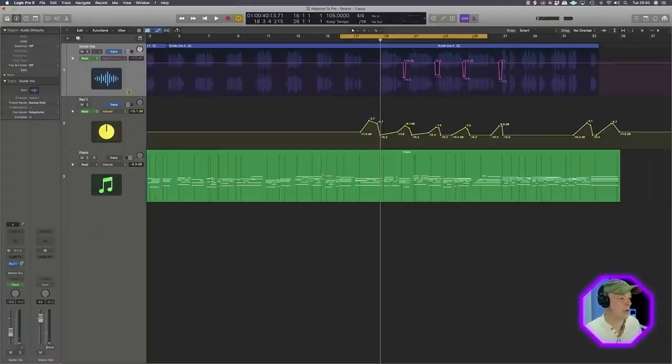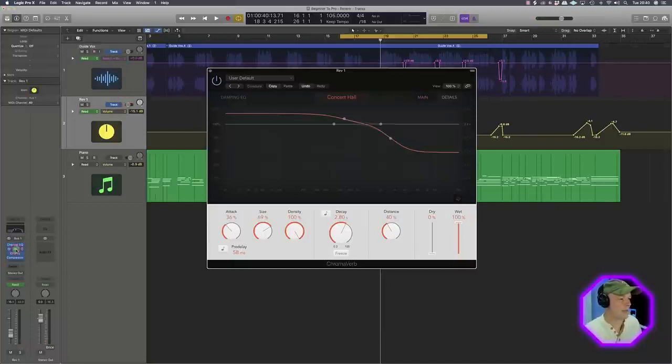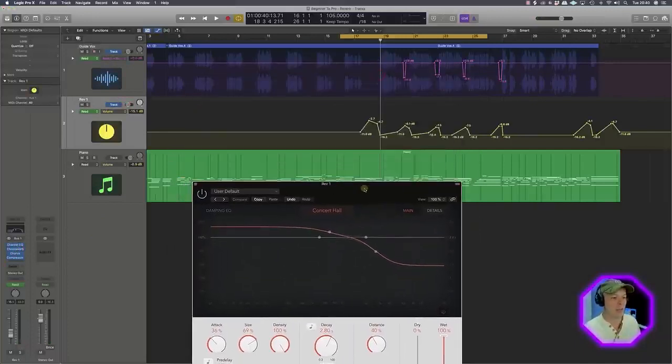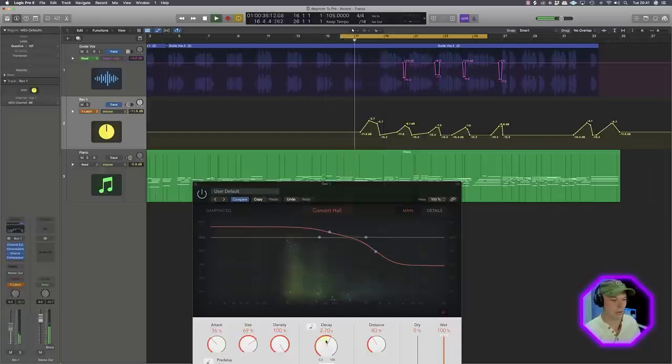You could also go into the reverb now and say, actually, just on that particular bit, I think that note needs to be longer. Put the automation on.